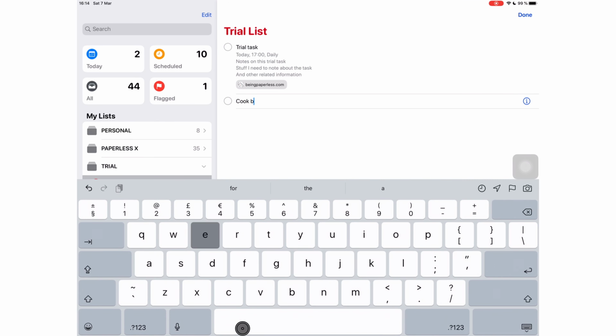I can create a task for tomorrow. Yes, I have to remind myself to cook beans, otherwise I will forget. Then when I want to eat, I'm like, oh, I should have made beans. And I'm like, oh, okay. So yeah, I need to do that.